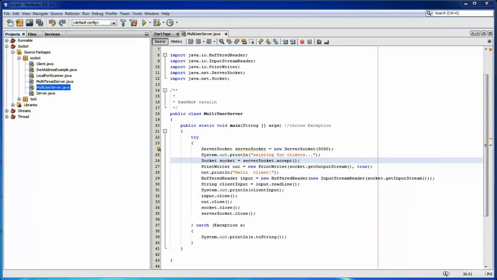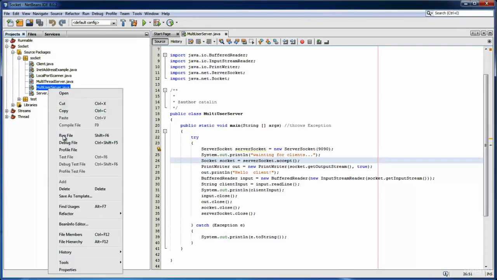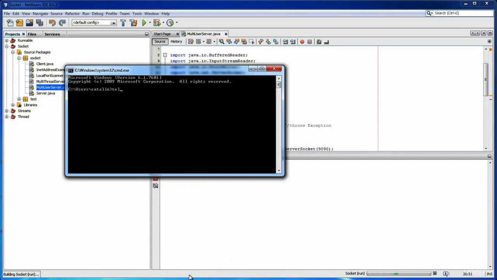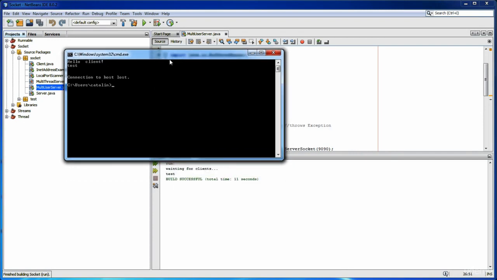So we have a server that accepts a connection from a client, but there is a problem with our server. The server accepts only one connection. Let's see. Run file. Let's connect a client. Okay, everything is working fine.